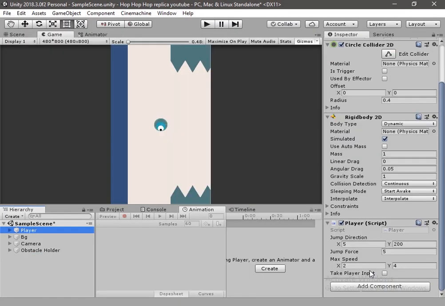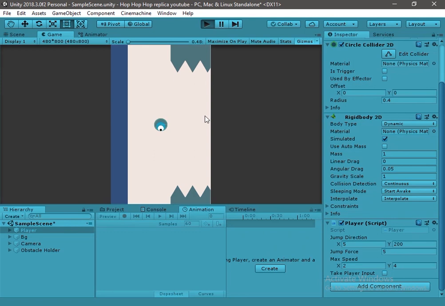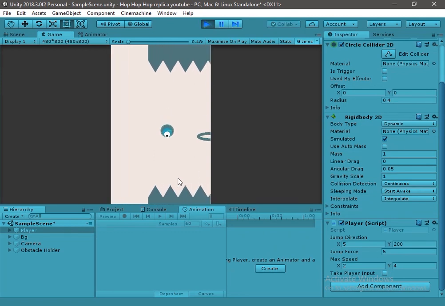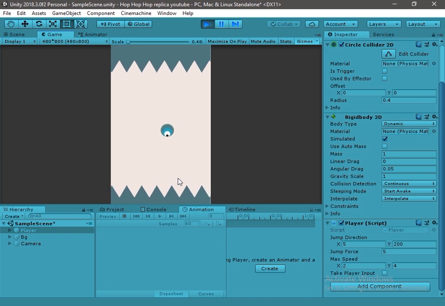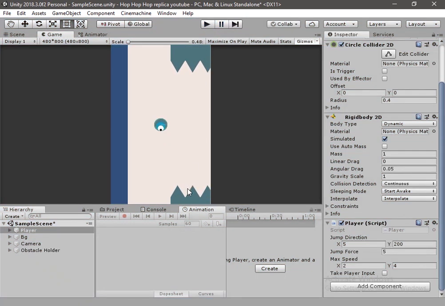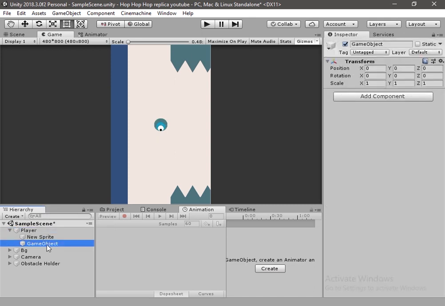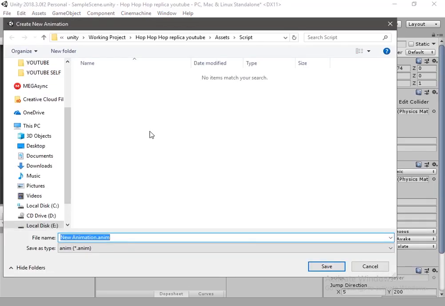Now let's test the application. The animation is working fine. Now let's create the player dead animation as well. Create a new game object. I will name it player dead and create a new animation. Save it inside the animation folder and I will name it player dead.